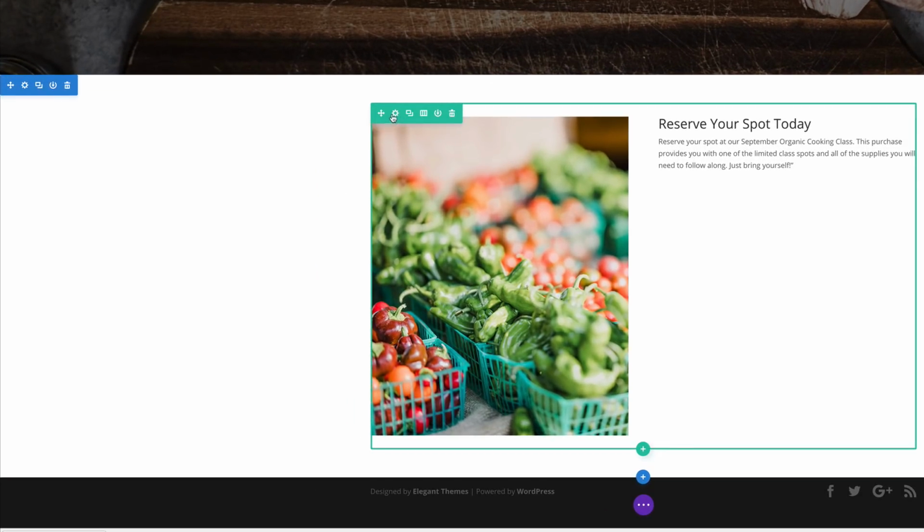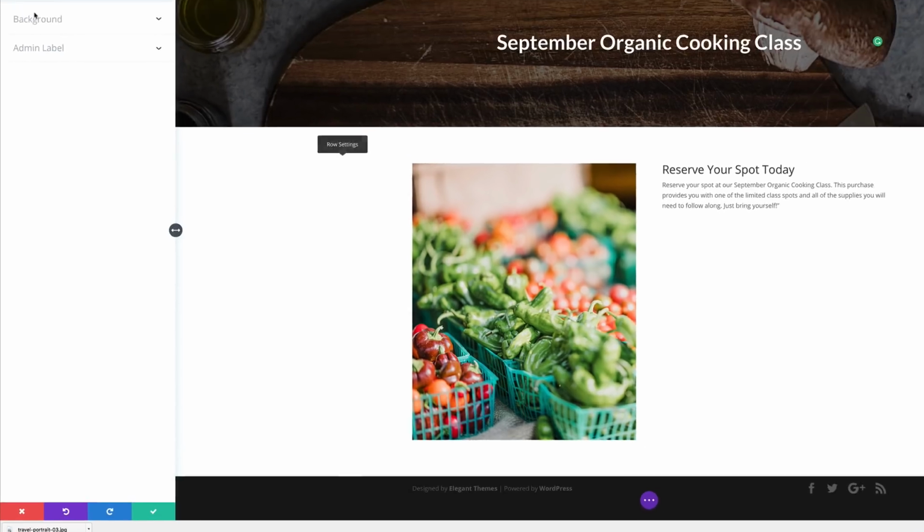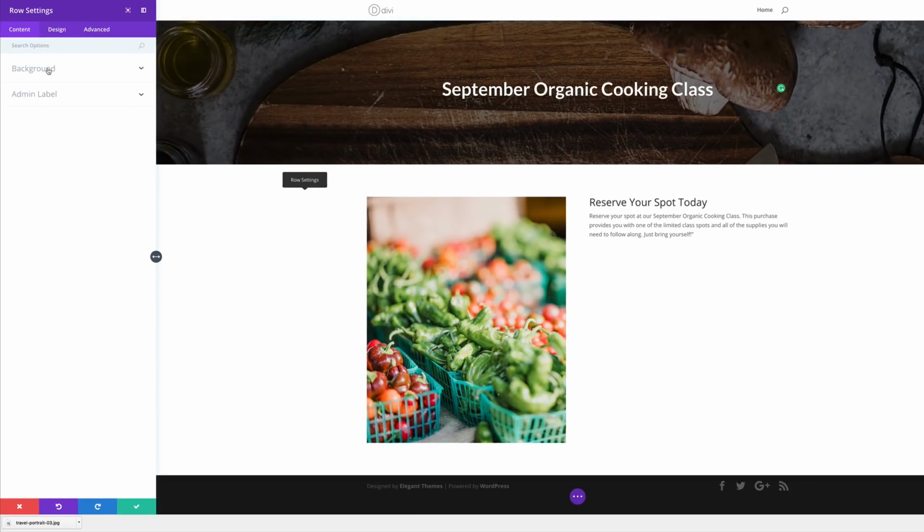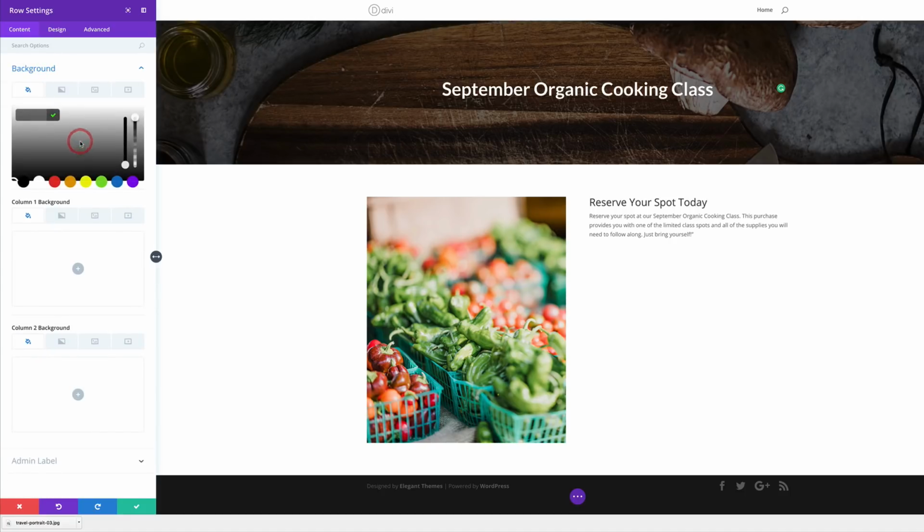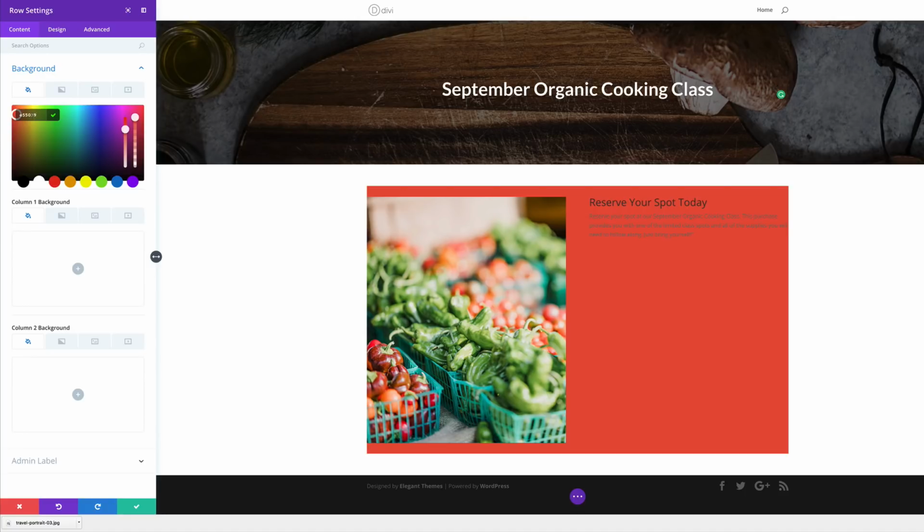So I'm going to hover over my section here, click this gear icon. And the first thing we're going to do on this section is to add a background color because we really want this to stand out. So I'm going to click on background, click this plus button to add our background color. I'm going to paste the value in here. Now it's time to go into the design tab.